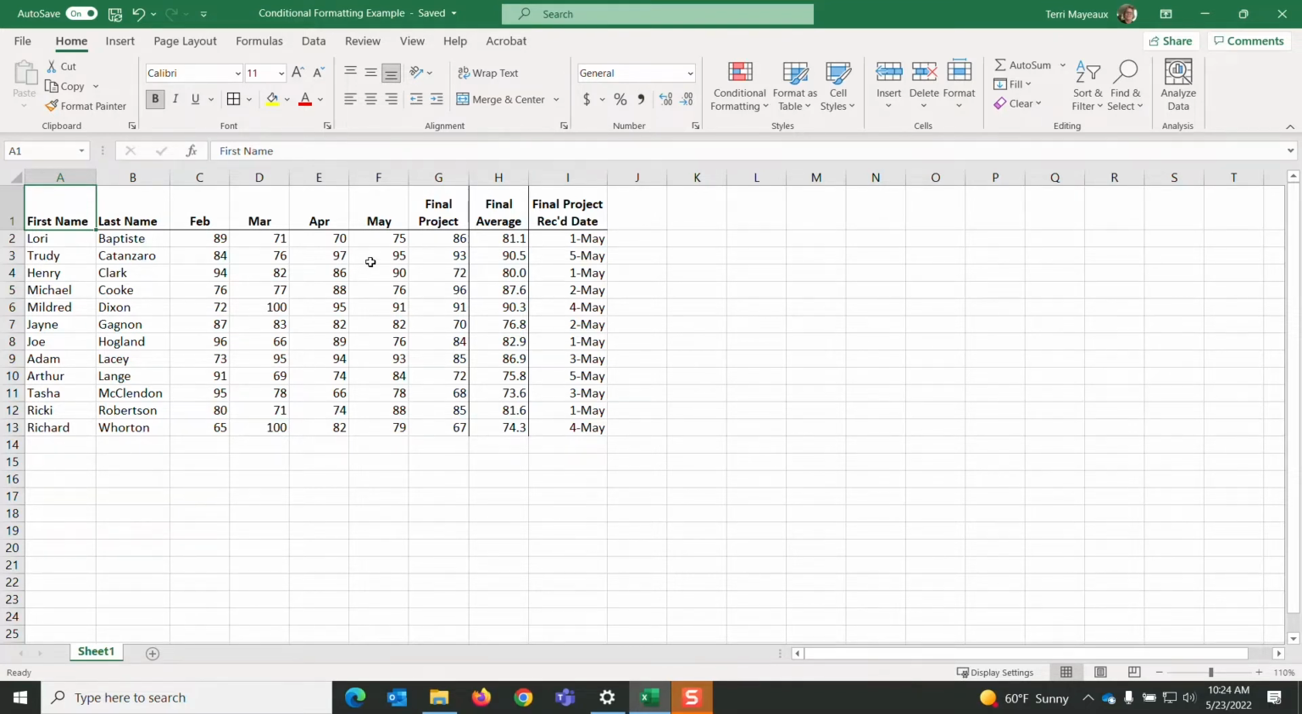As I look at our example spreadsheet, I can see that we have first name, last name, and then we have February through May with number scores. So I think we can safely assume that this is some sort of a class setup and that these numbers for February through May are assignments that people have done, and maybe the average of those scores, or maybe they only had one project per month.